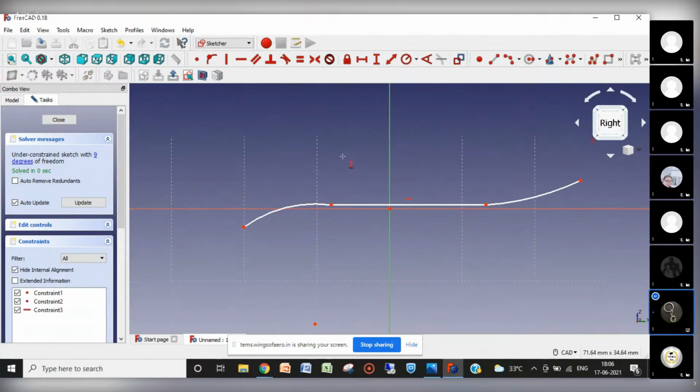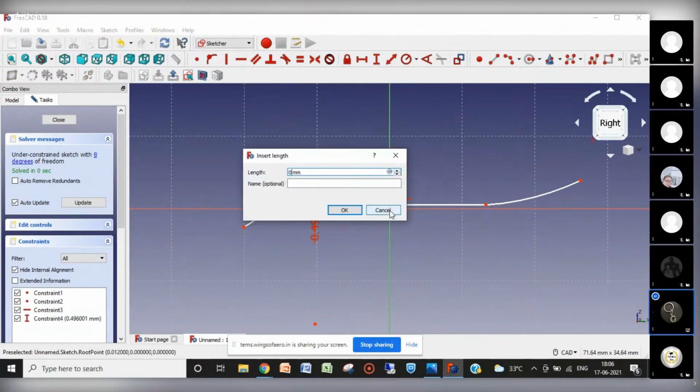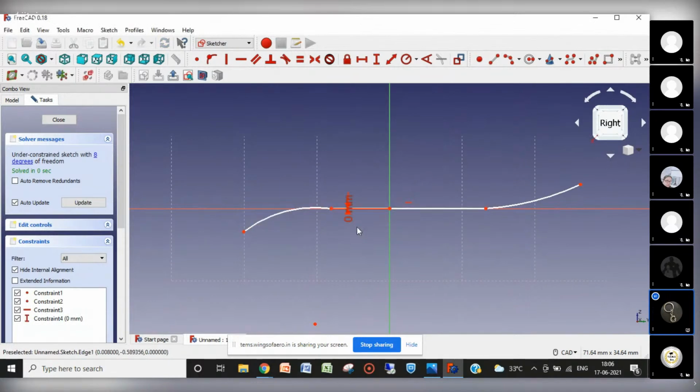And the vertical distance of this point to the center line is 0, and escape, making these two lines tangent.